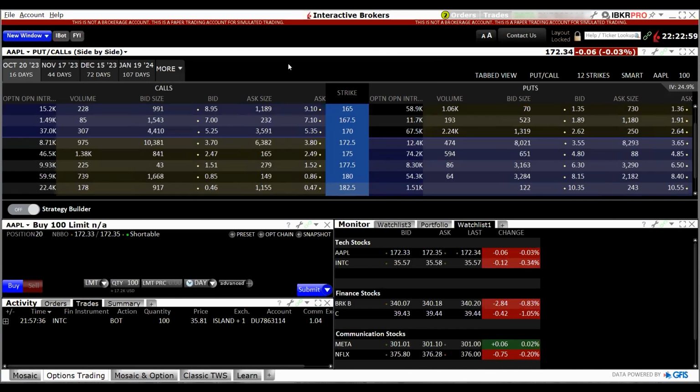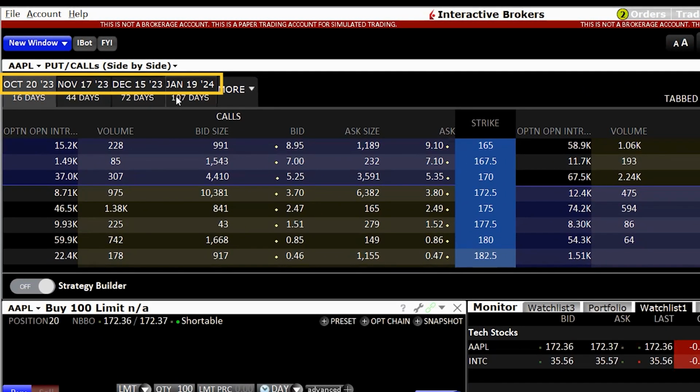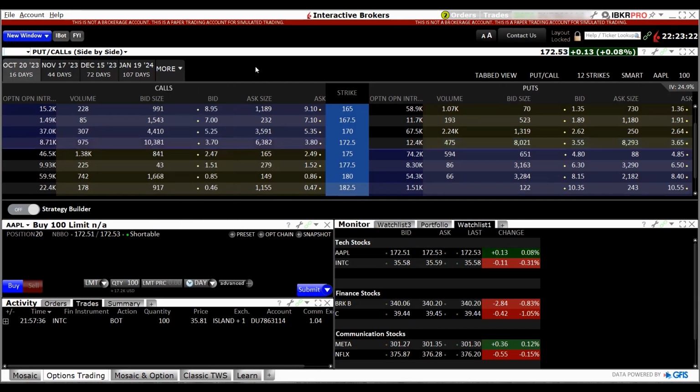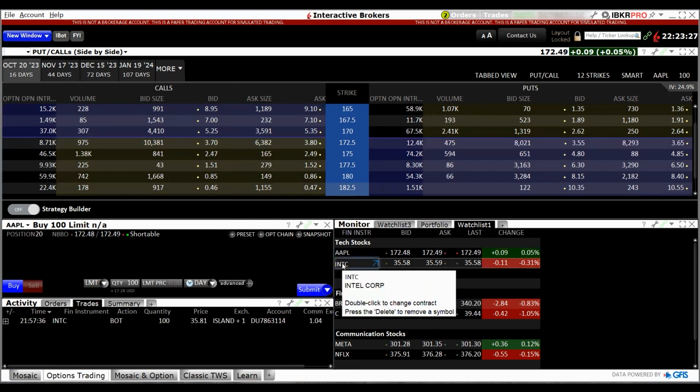How do you actually read the option chain for the TWS platform? You can see that it's slightly different from what we have in TDA. Here you can see the expiry dates for the options. This one only has monthly options, so you can see that it expires every month. But let's pick another company, for example, let's try Intel.